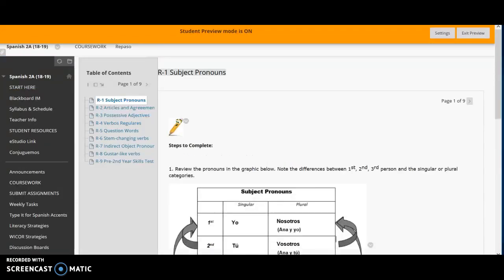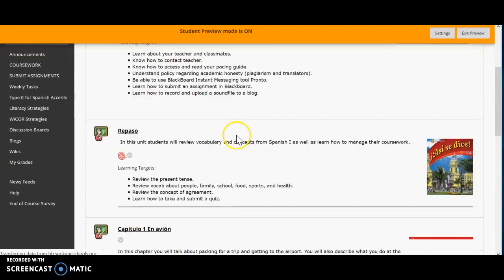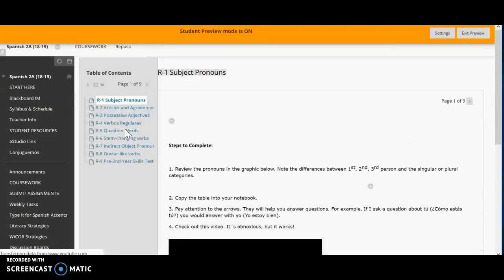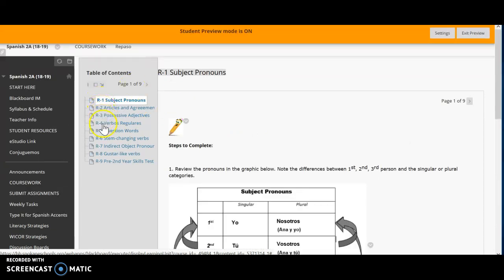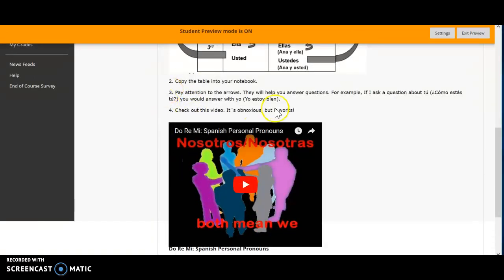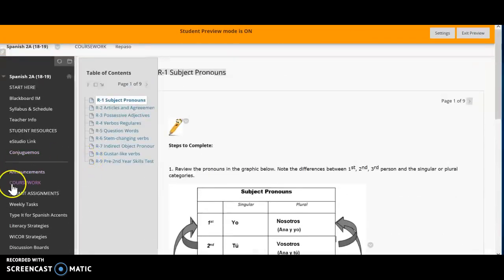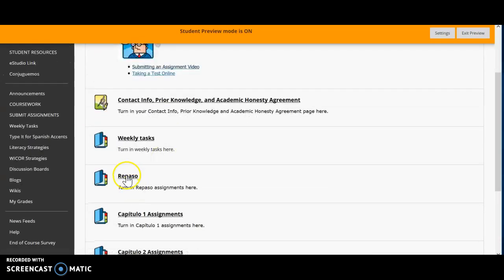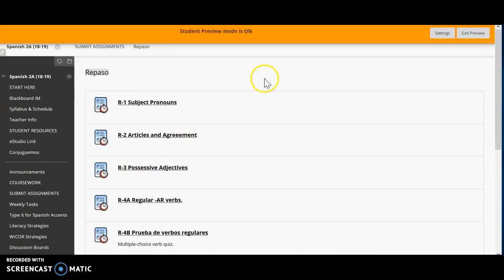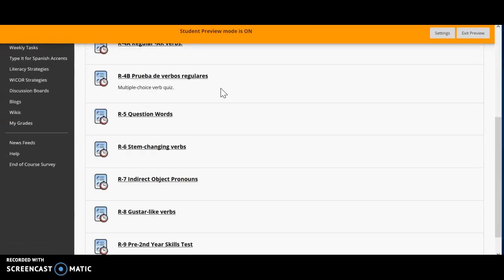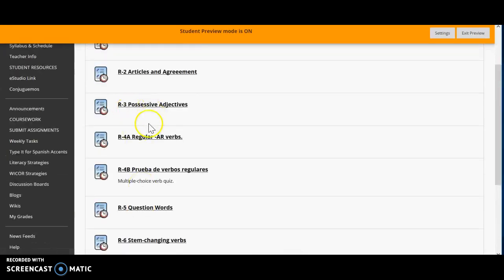Spanish 2 students, you will be working on Repaso, and this is for 2 weeks. You'll go into Repaso, and you're going to do Repaso 1 through 4 for week 1, and Repaso 5 through 9 for week 2. Here is all the learning. And then over in Submit Assignments, you will go to Repaso, and there you are. Here are all your assignments you will be doing.